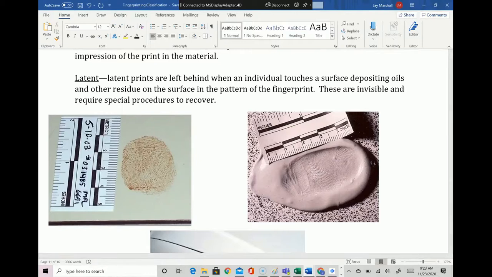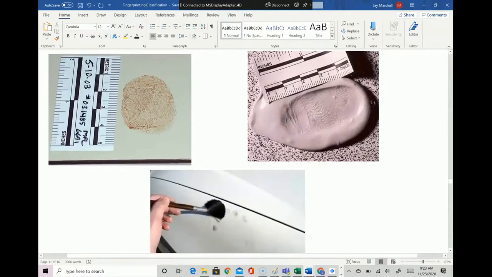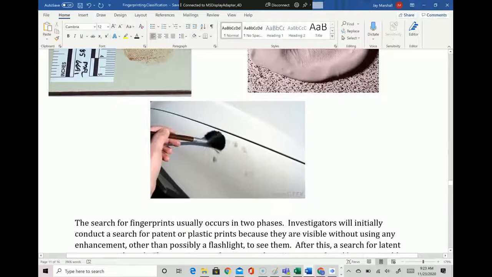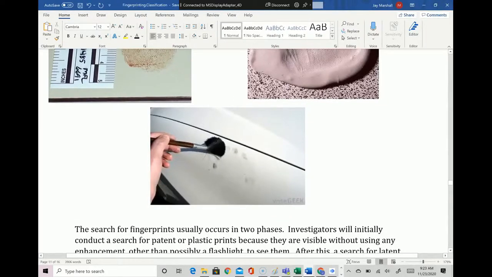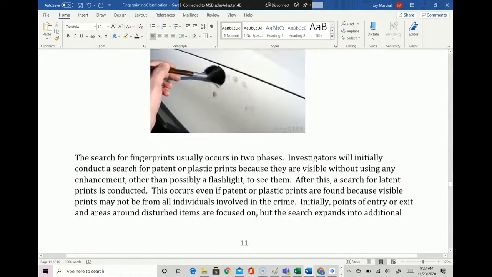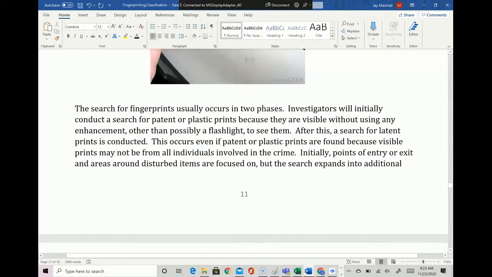And then we have latent fingerprints, and these are not visible, but these are left behind when an individual touches the surface and deposits oils and other residue on the surface in the pattern of the fingerprint. These are invisible, and they require special procedures to recover. Okay, and you can see him recovering fingerprints that were previously invisible on the fender of a car there.